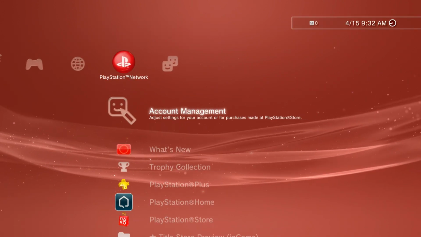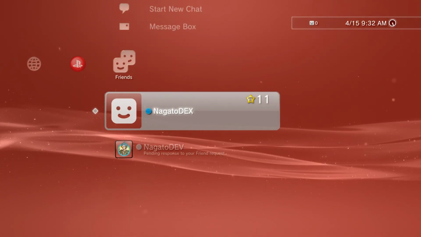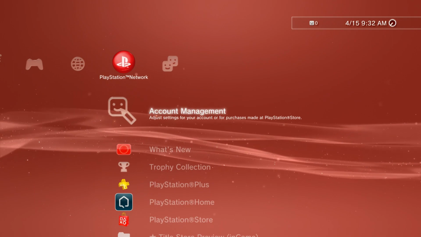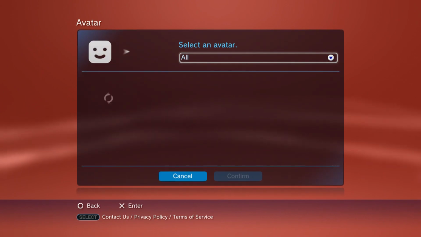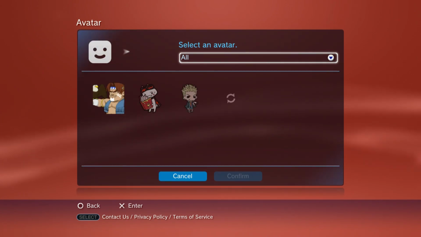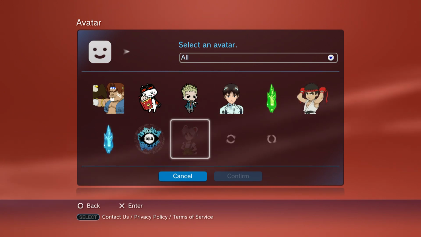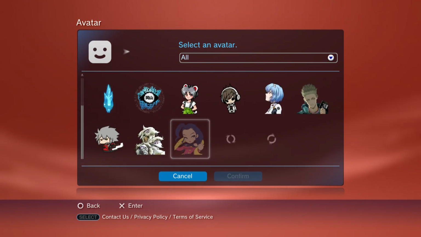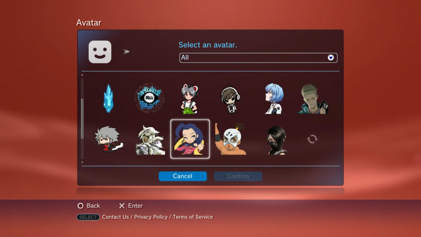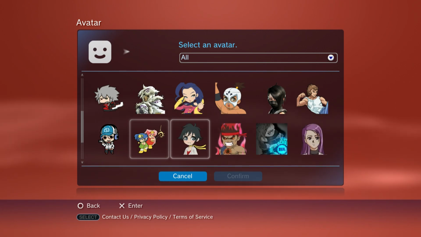Once you sign into your PlayStation Network account, go to account management. Let me show you guys first before I go in. I have the basic, typical avatar, but if you go to account management, account info, and go to avatar, now you see these custom avatars, which I didn't have here before. I'm just going to choose any one for this tutorial. This is my custom one I collected over the years.